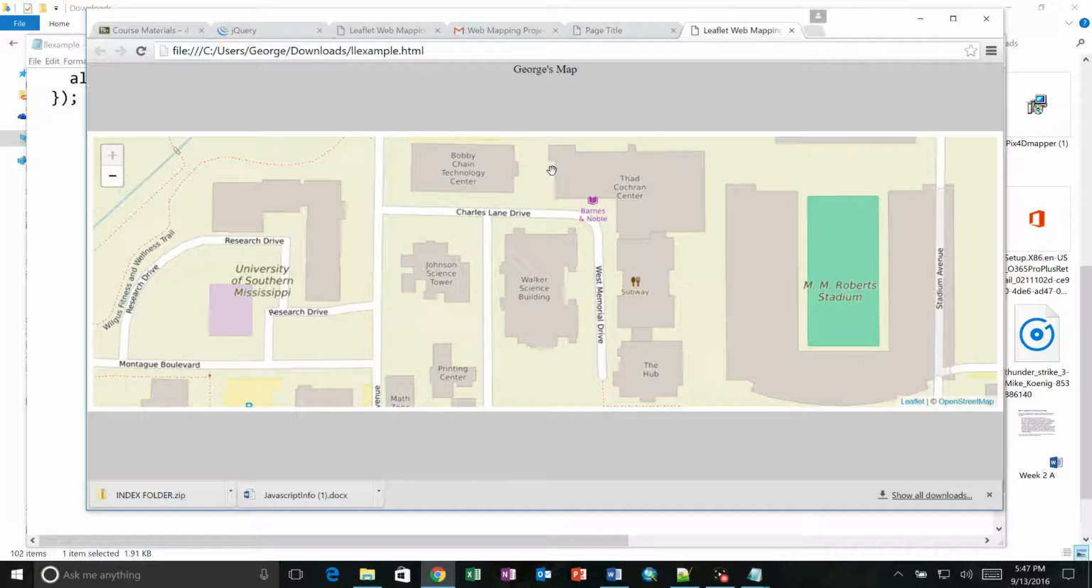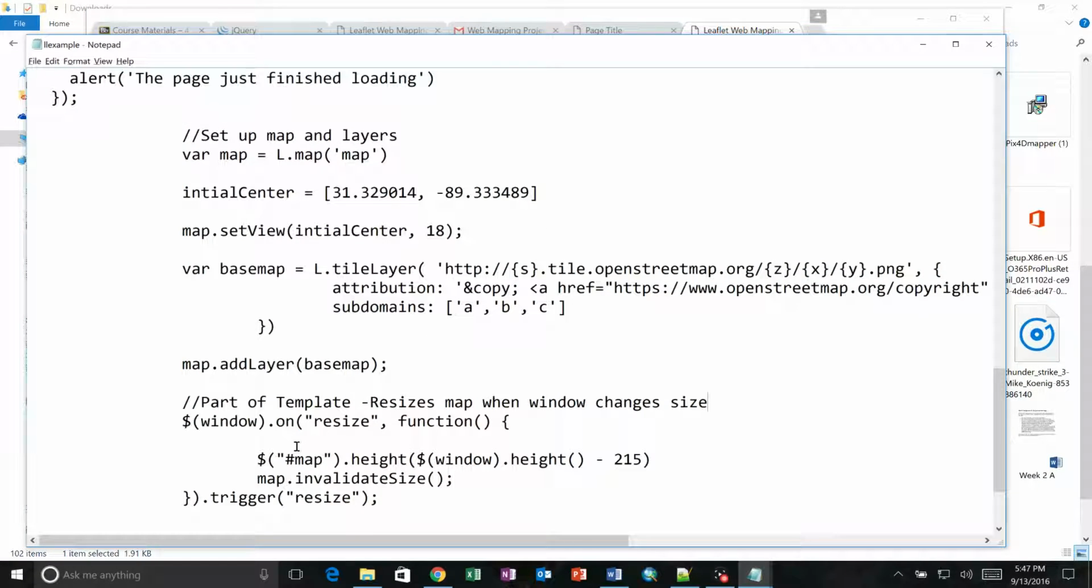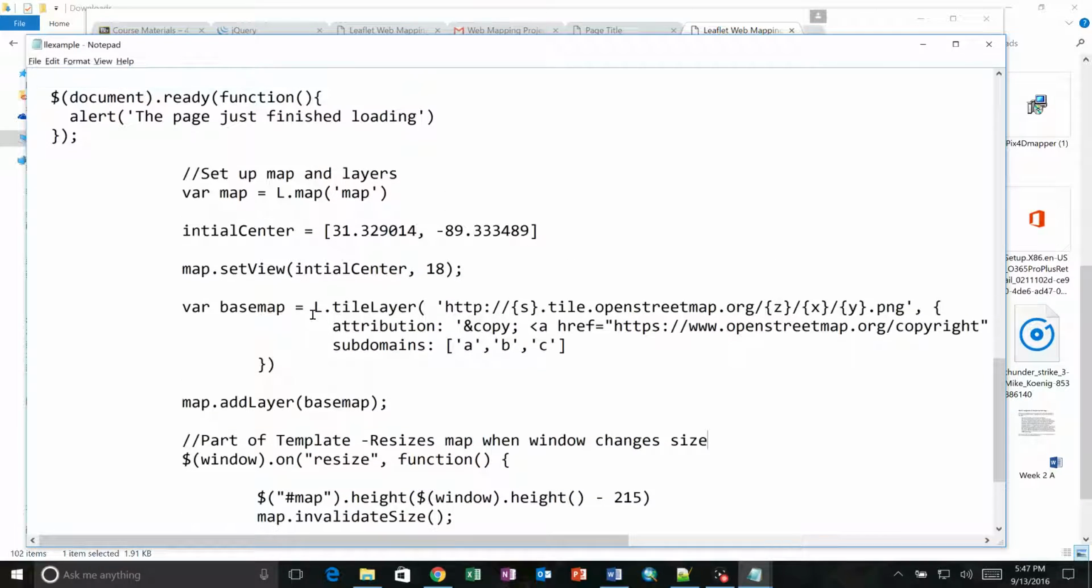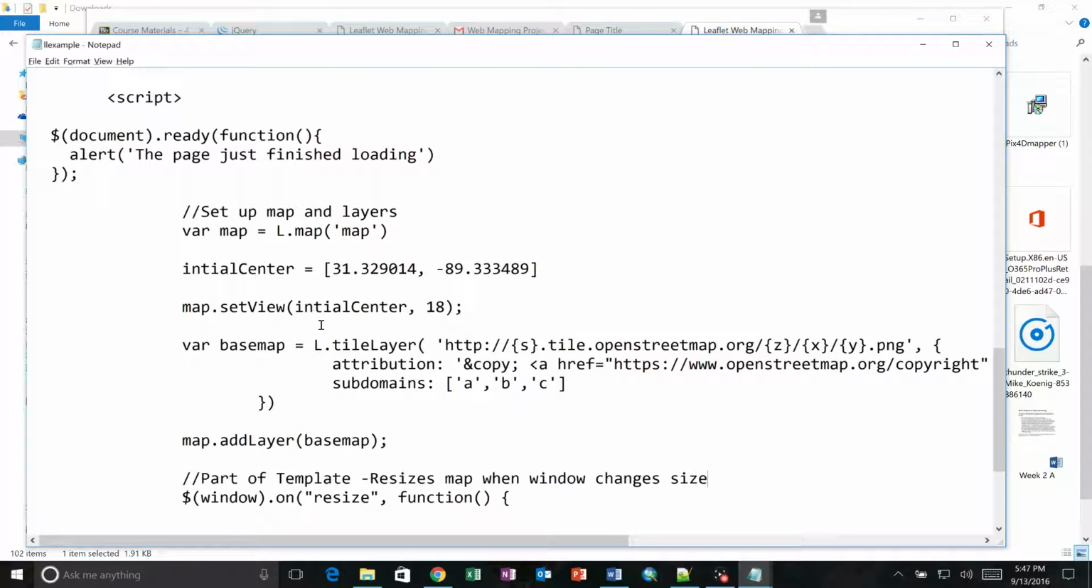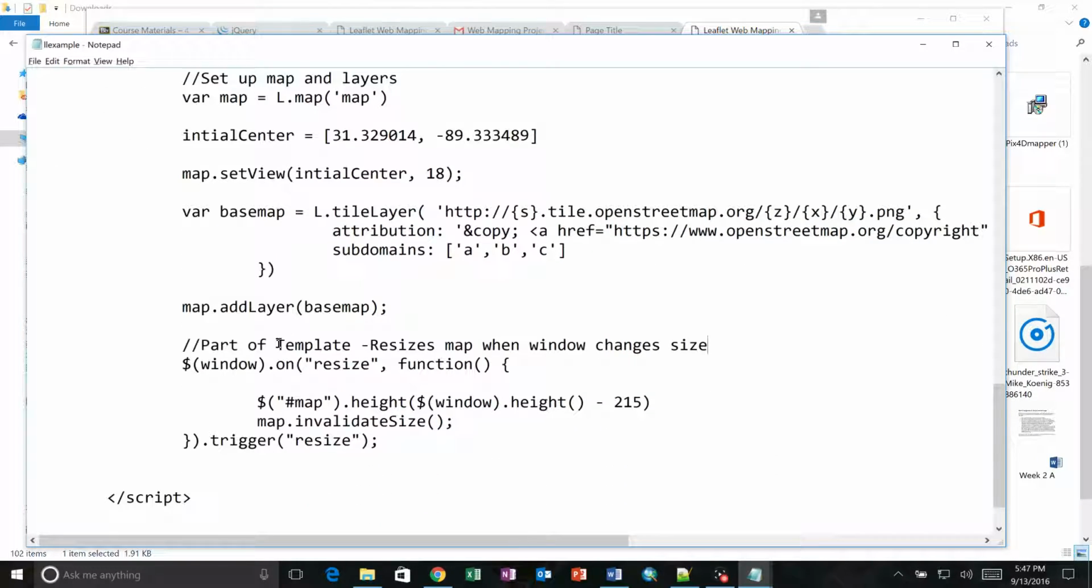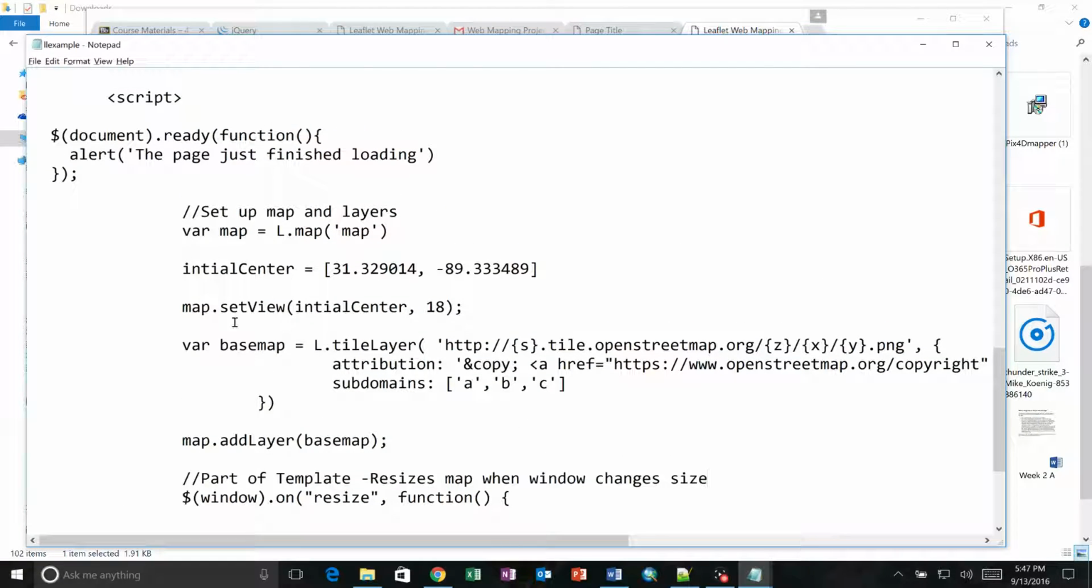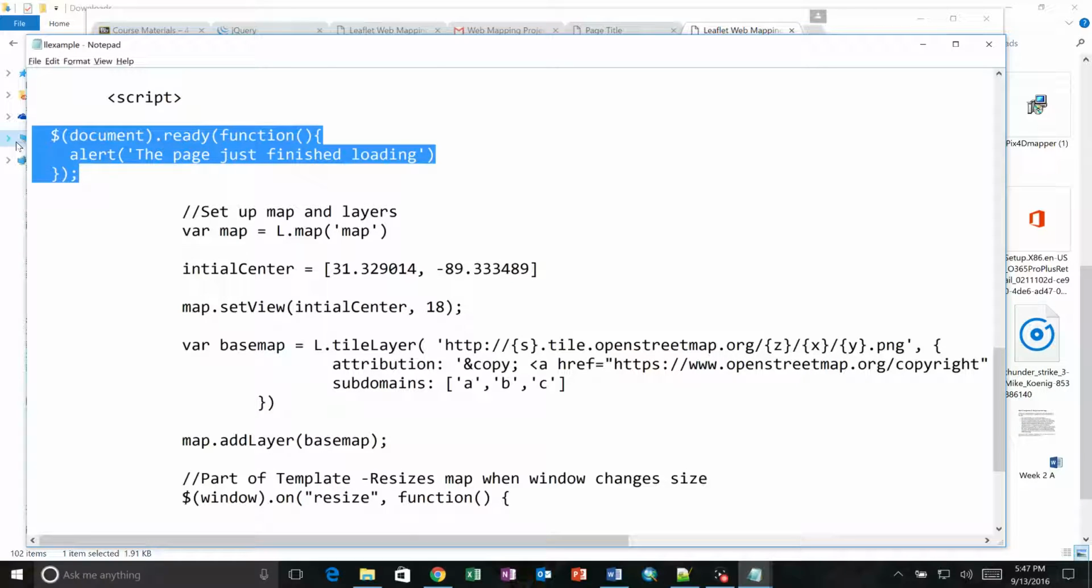The point is that this web mapping element won't change sizes automatically, and it needs the help of this JavaScript to actually change the size of the page. That's what this is for. So this sets up the map layers, and this is the thing that resizes the map when the window size changes. We'll talk about what each of those does. Maybe we won't even get to this one today, though, but I will get to this one today. All right, and finally, this one is just part of the template as well.